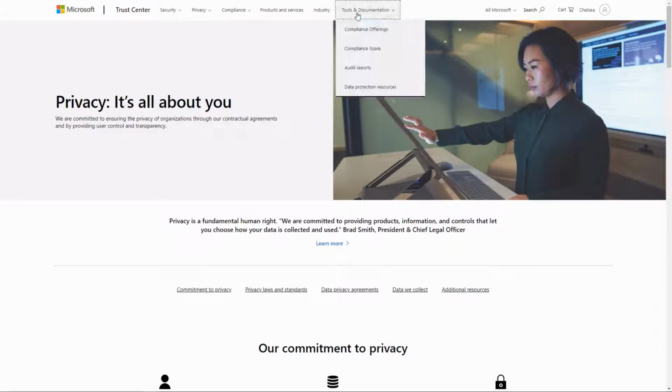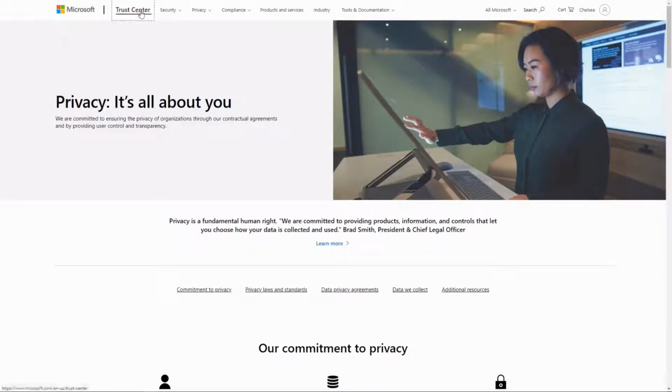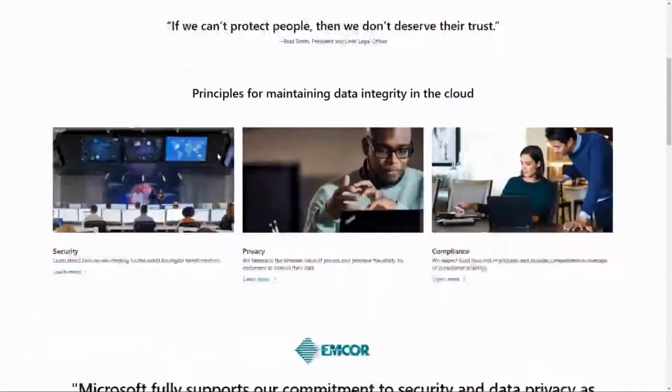The other thing, like I said, this is where we have our compliance scores, all of our audit reports. All of that is available to you to download to read. And again, like I said, these are third-party audit reports that allow you to see how Microsoft is stacking up. Because again, you want to make sure that not only are you compliant, but your cloud provider is compliant as well. So this is really a great site to come in and explore.